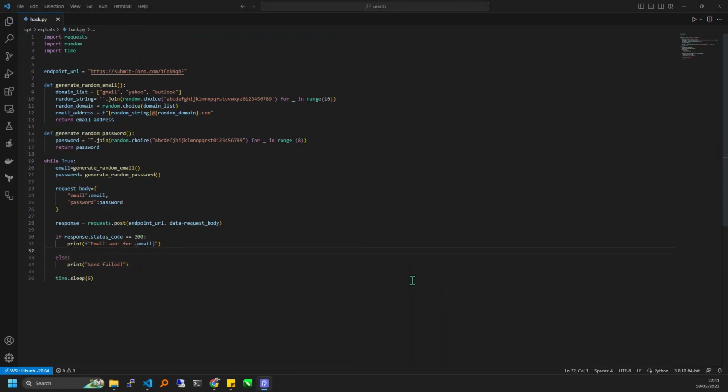Now we're done writing the script, and basically we're importing the request module since we'll be sending a post request, and then we're importing the random module since we'll be generating random passwords and random emails. And then we're importing the time module because we will set the script to run after every 5 seconds. So we start by storing our API endpoint in a variable. This is how you define a variable in Python, in case you didn't know.